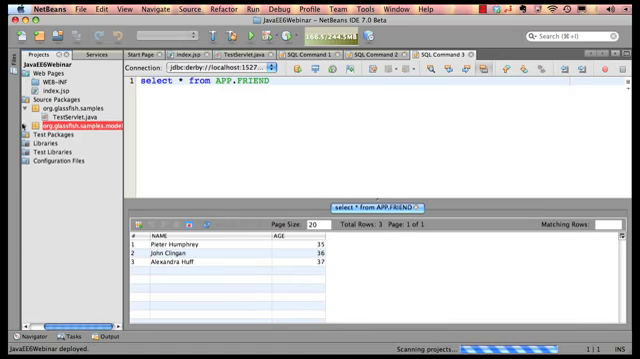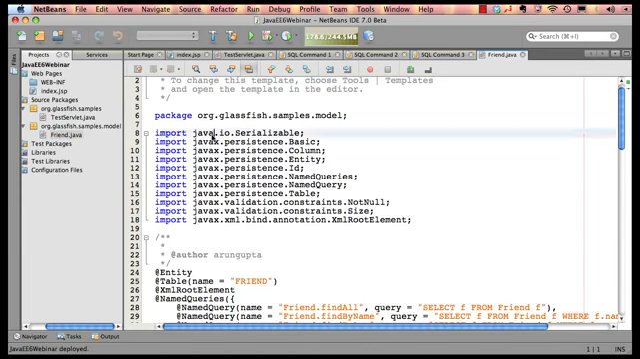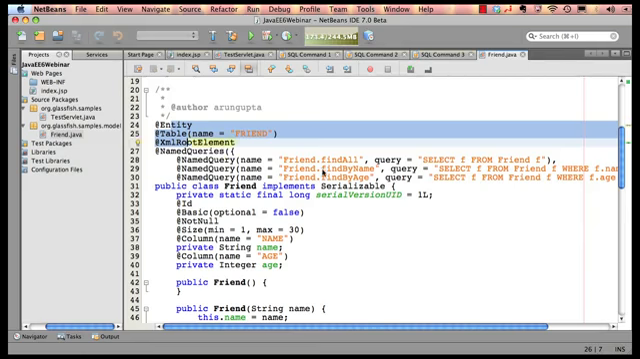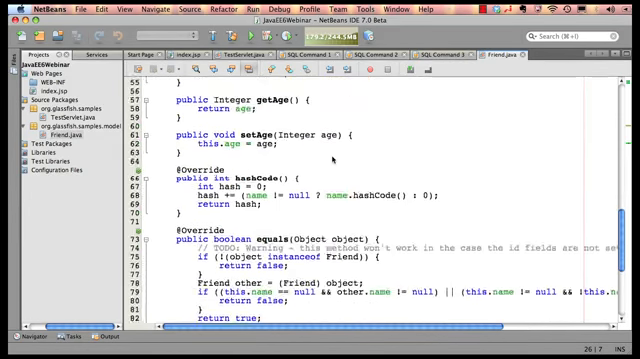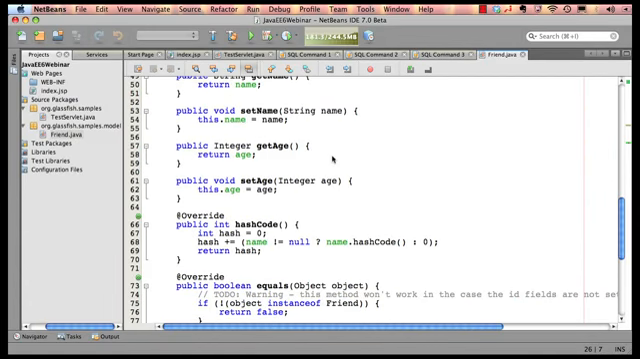So now I can expand my model package here and look at my Friend.java class. It's got all the standard Java, JavaX imports. It's got the standard annotations, the named queries using JPQL, and then all the fields and the methods. So very simple, okay? Now, how do we invoke this entity to actually retrieve the data from the database?